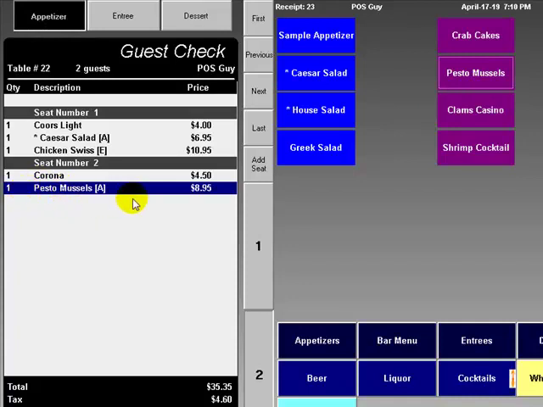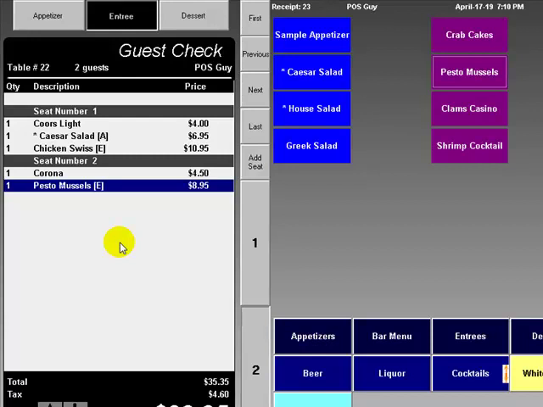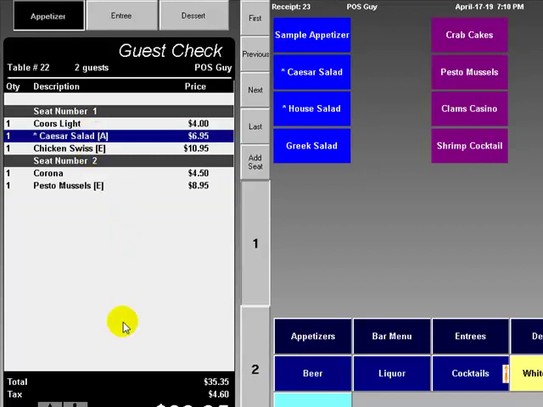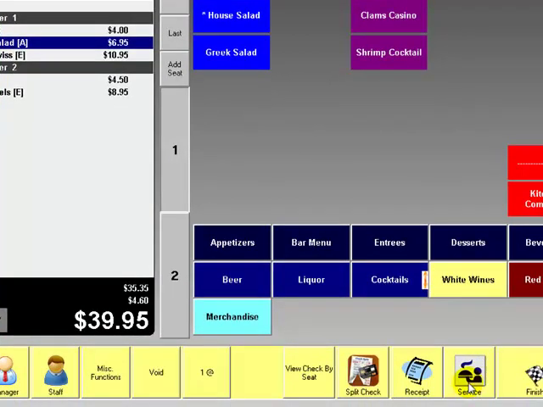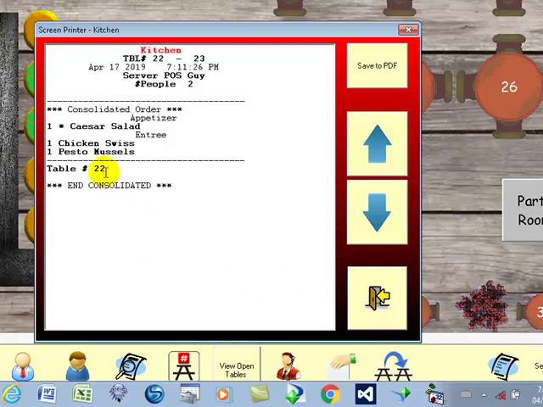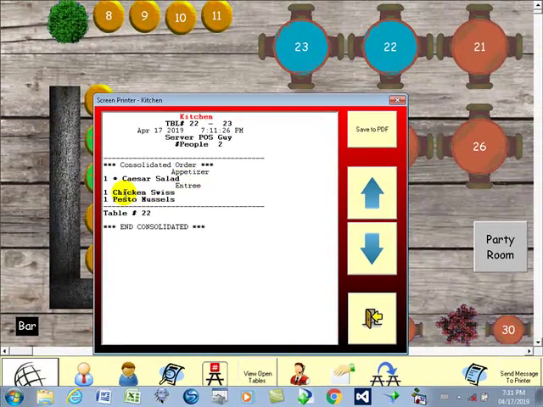Now, pesto mussels by default is not an appetizer, but they actually want the pesto mussels to come in as their entree. So we're going to just click up here. We're just going to change that to an entree. We can change anything simply by clicking on it. Caesar salad is an appetizer. We could change that to an entree, to a dessert, or back to an entree or an appetizer. And that's all they want, and we're going to service that off and send that to the kitchen. And you'll notice that our appetizers is the Caesar salad, and our entrees consist of chicken Swiss and a pesto mussels.